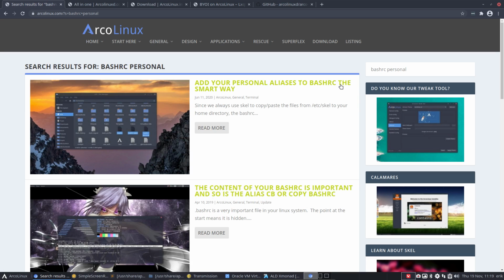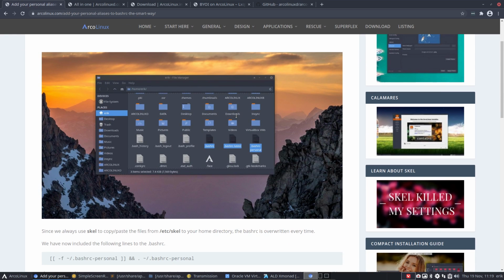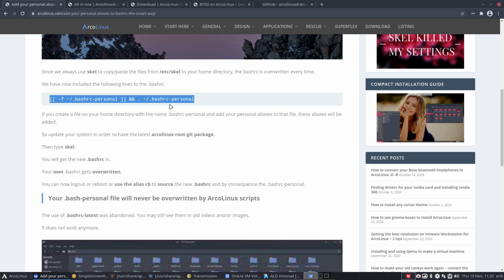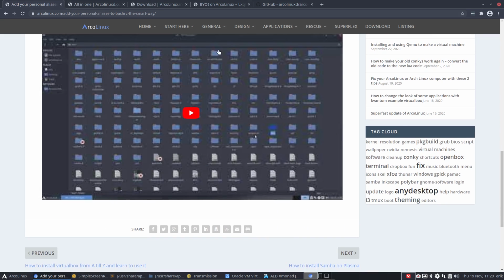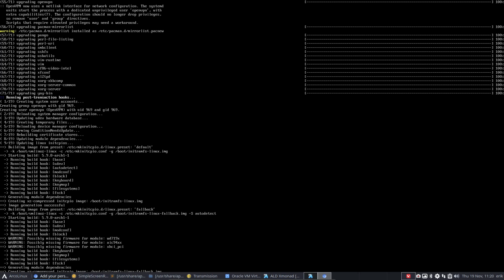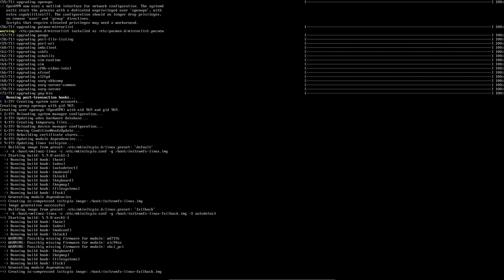Add your personal aliases to the bashrc the smart way, because with skel we are overwriting the bashrc, and we are loading in the site bashrc, go get me bashrc. It says so here in this particular line. So if you have a bashrc personal, you have to create it yourself. It's all explained in the video. Then it will add your mirror E here, in this case, to the list. And you can reuse it all the time. Skel will never override bashrc personal. That's why it's personal, right? I keep off.